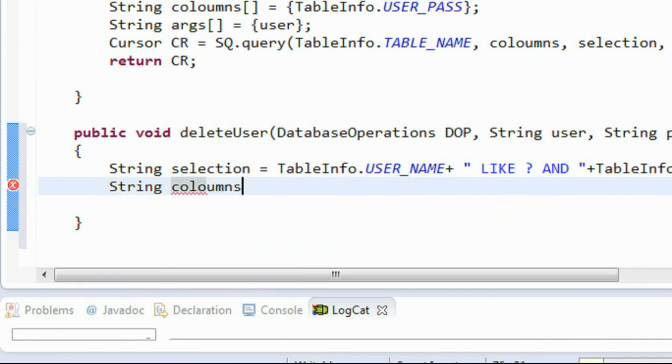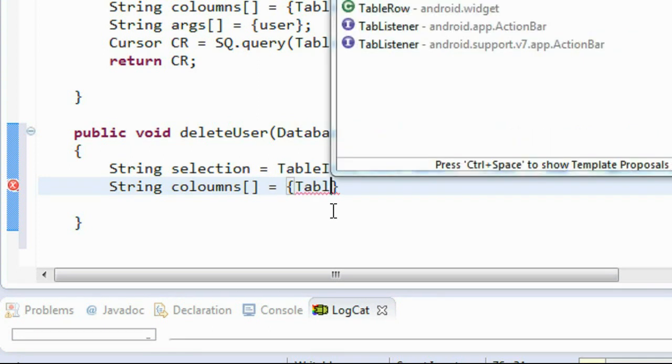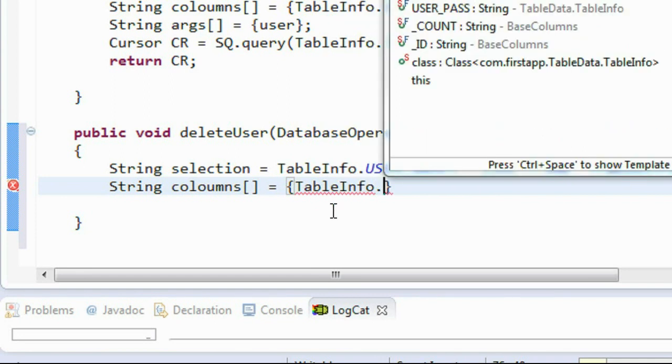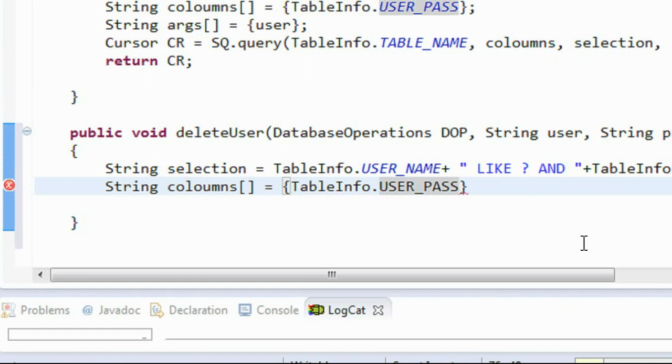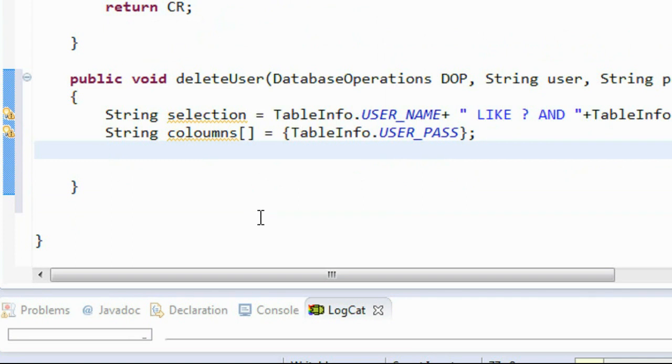Now we have to specify the columns as you want. We have to specify the columns needed in this string array. So here we need only the user pass, so specify the TableInfo dot user pass. That is the only needed column. Now we have to specify the arguments.